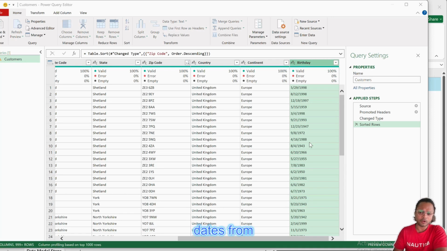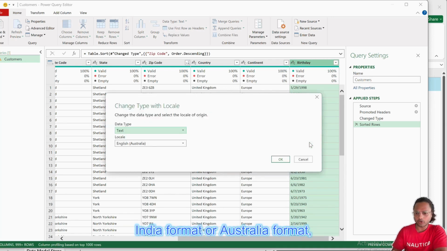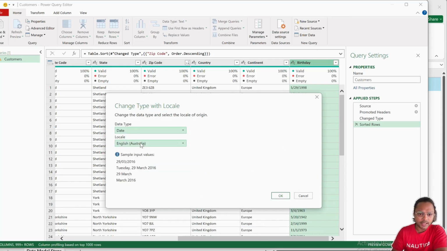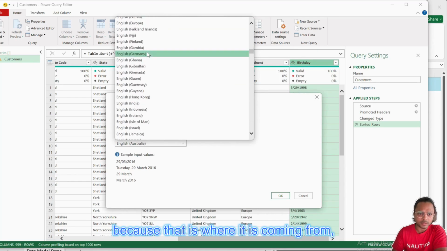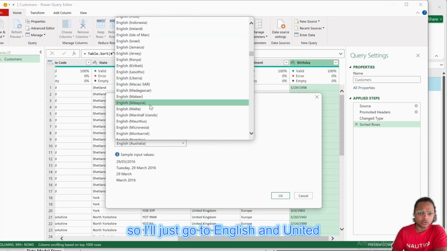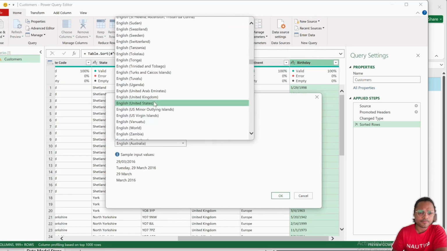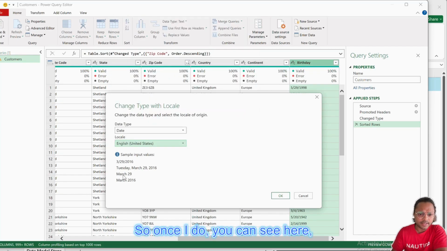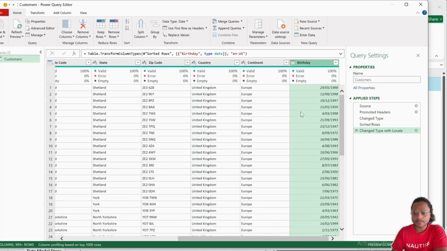So if you have dates in US format and you want to change it to India format or Australia format, we can go here, we can go to date, and locale is United States because that is where it is coming from. So I'll just go to English and United States. Once I do, you can see here 3/29, it is March 29. That is it depicting.